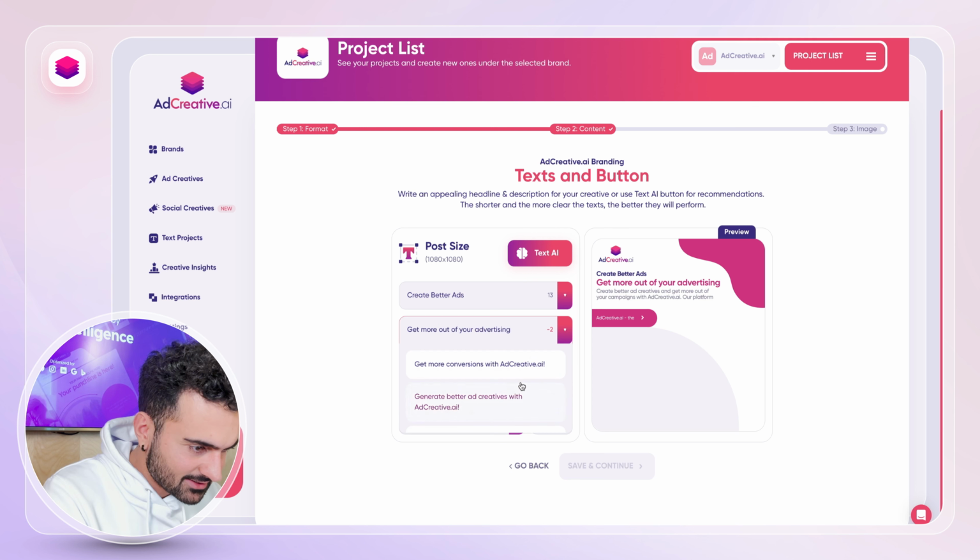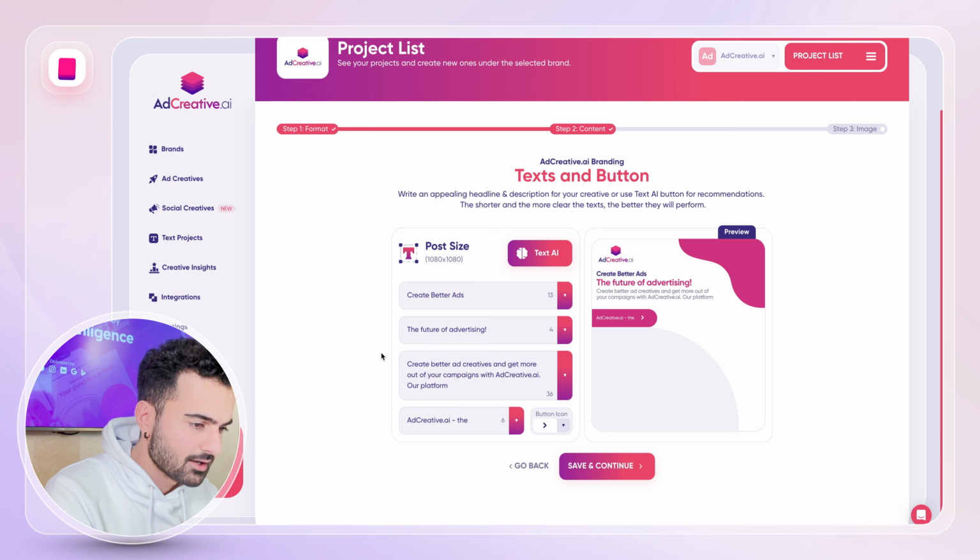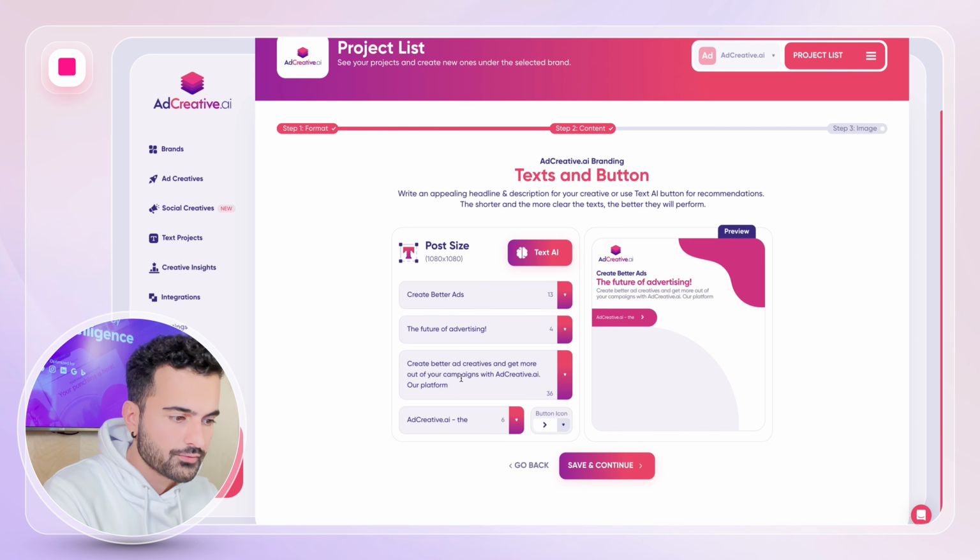You know what, that is not gonna be that good. Yeah, I like that. The future of advertising. I like that. Create better ad copies and get more out of your campaigns with AdCreative AI. That's good enough. Delete the rest.